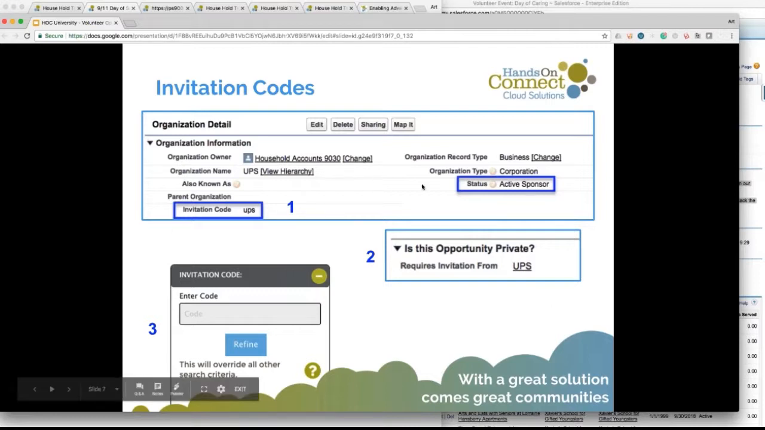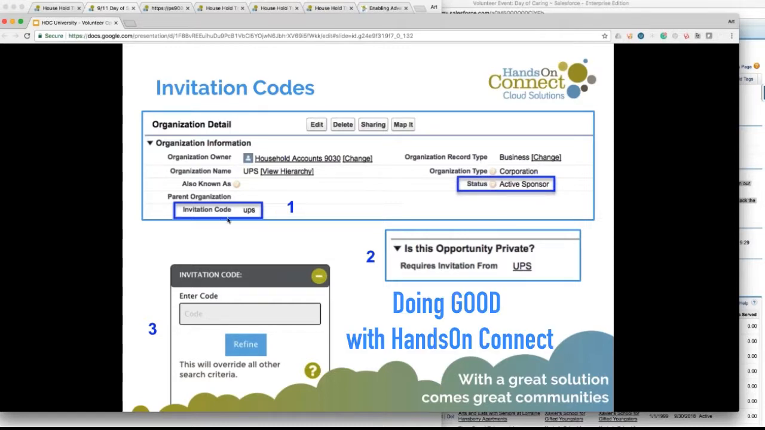The first step when assigning an invitation code is you do have to create the organization record in your system. So you create a new organization. Most of these are going to be businesses and have the status of active sponsor, but you can also do it as active partner. If you're using the record type business, you'll have a field in there called invitation code where you enter their custom code into their account.